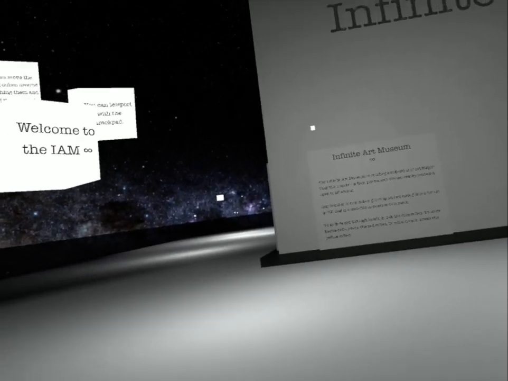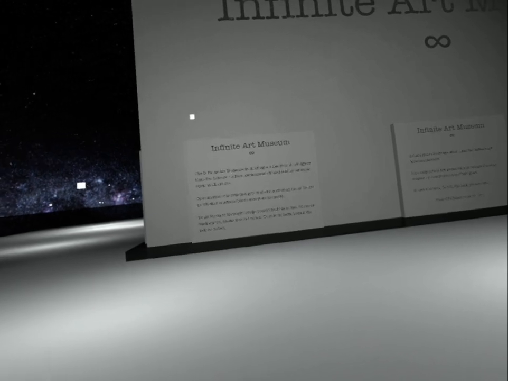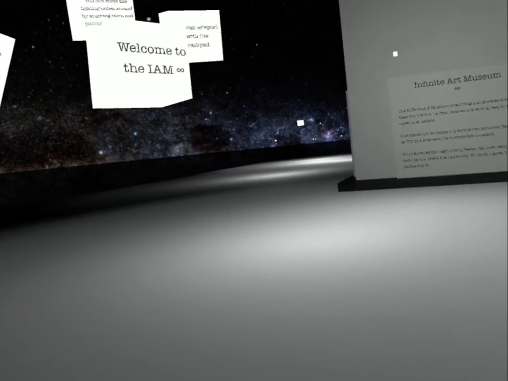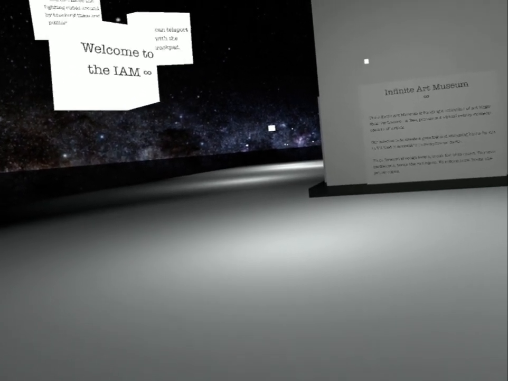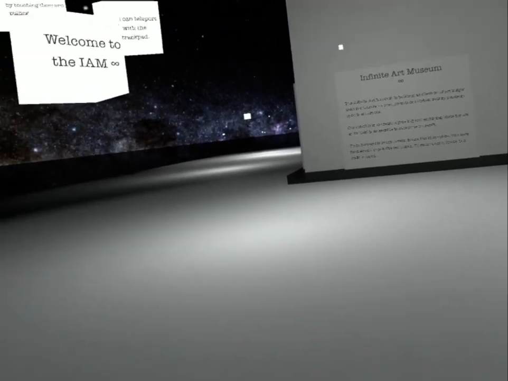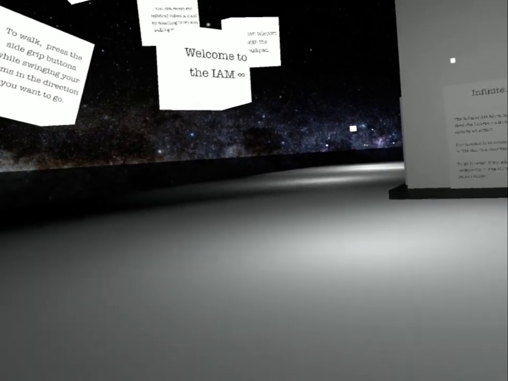Today we're going to review and play Infinite Art Museum VR. Infinite Art Museum VR is a free-to-play app on the Steam Store for the HTC Vive. However, it does work perfectly fine on the Oculus Rift with touch controllers. This is basically an art exhibit for VR.